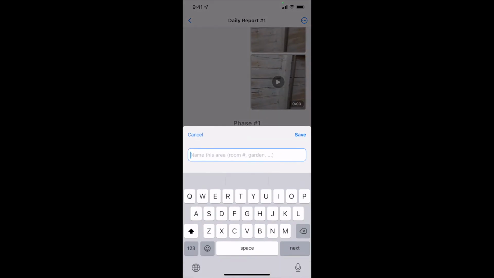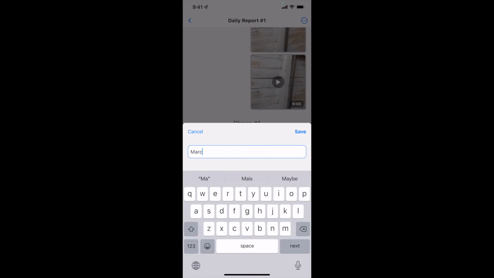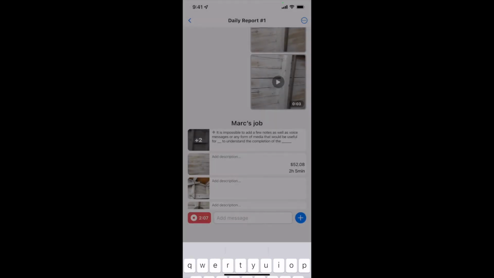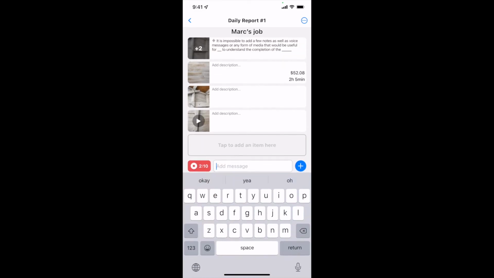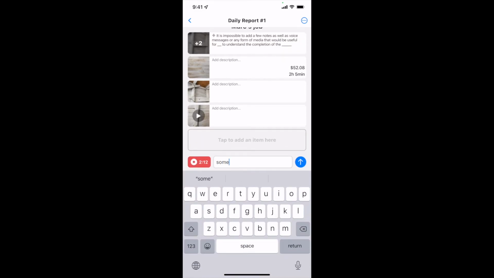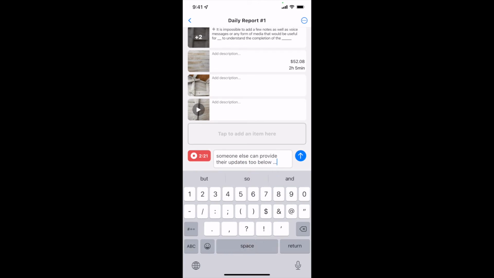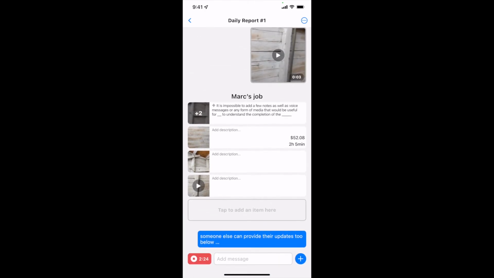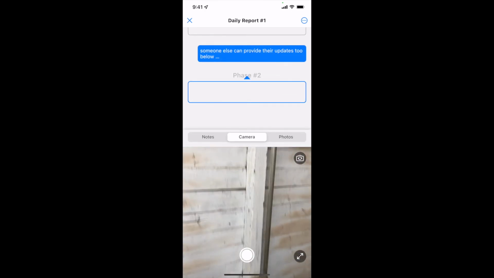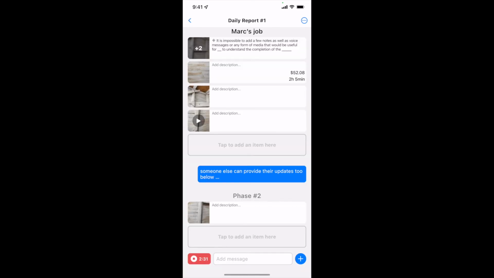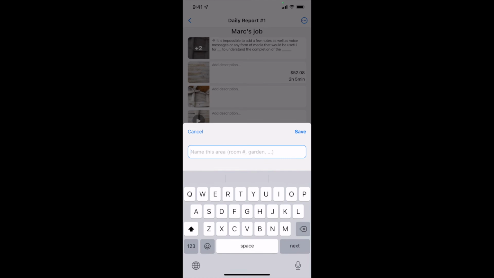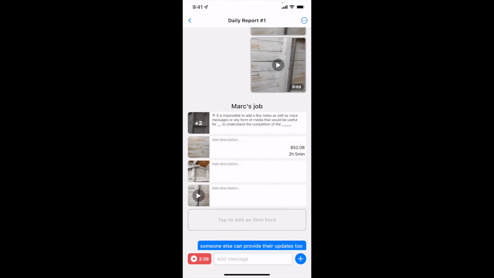And then I can also rename this phase so that people understand that this is typically my job. And then someone else will be able to create their own set of tasks and updates for that specific report. And so maybe this time this would be Mike. From there, it is possible to mark items as done.